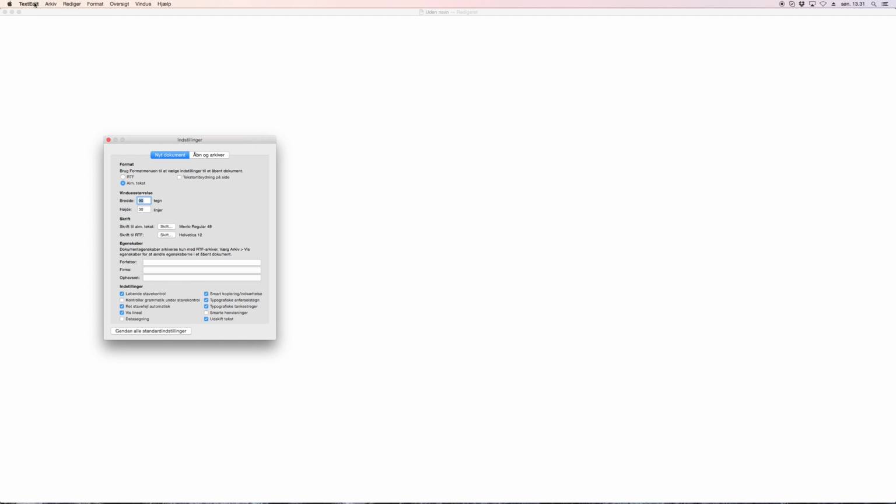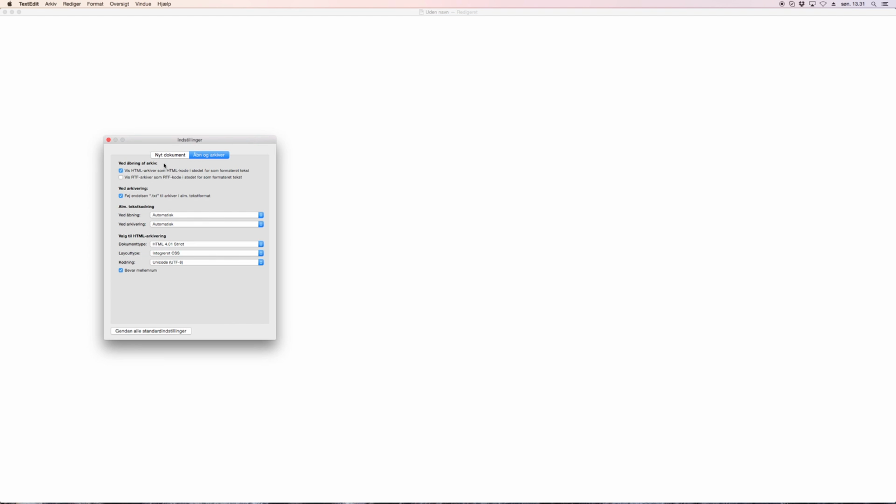Now, if you are on a Mac, you have to change some settings before you can actually view your documents. Just for completeness' sake, you would go into settings, and unfortunately this is in Danish, but the layout should be the same. Then you should change the format here to regular text, and under the other tab you should check the box that says something about archiving HTML, and then you're actually good to go.